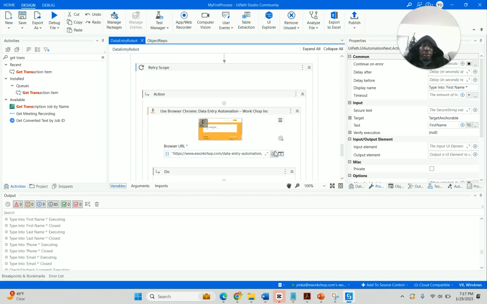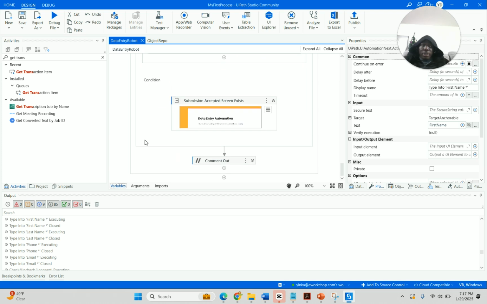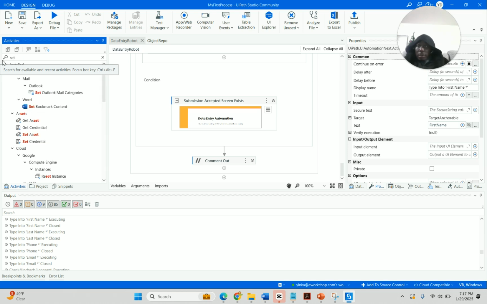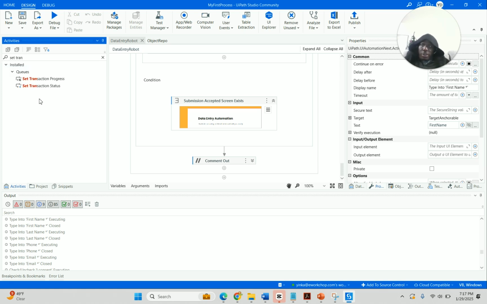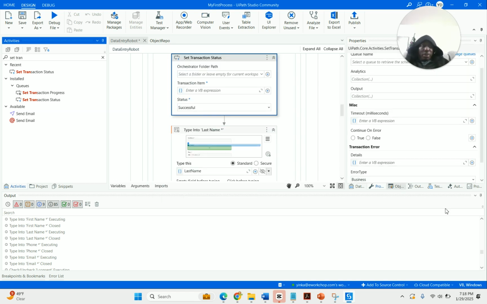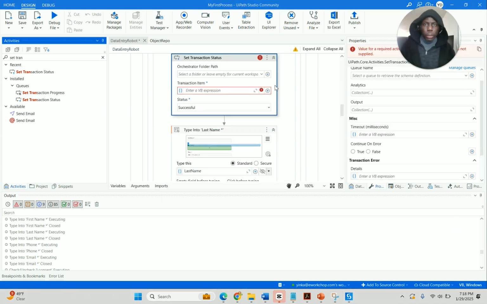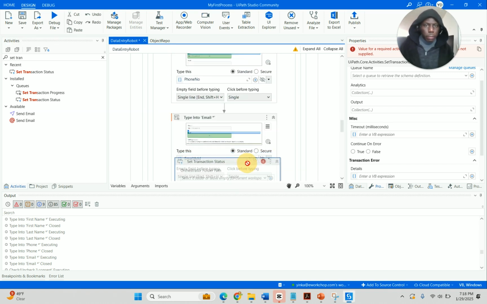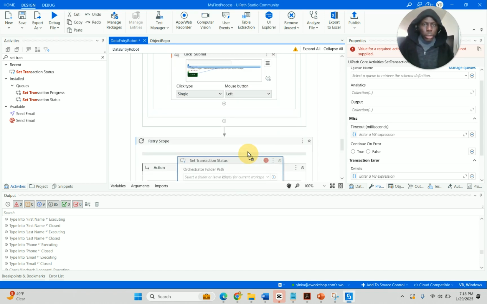When you finish, you have to actually set, I think it's called set transaction status, right? Transaction status, so it knows that you completed. I don't know why UiPath is so complicated like that, but that's how it goes. So set transaction status is the last thing you do. You put it at the end of the automation.